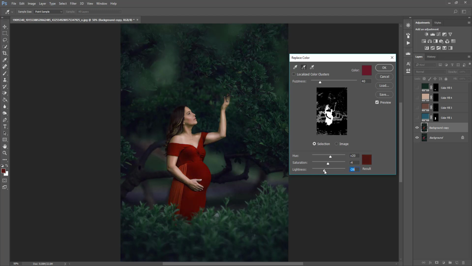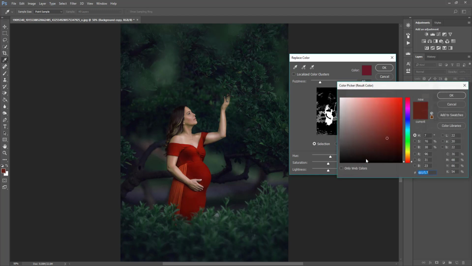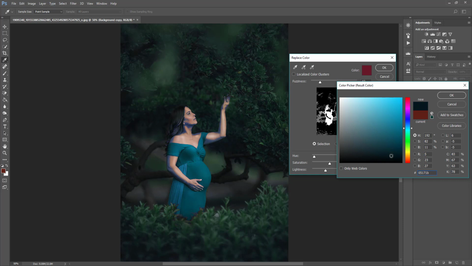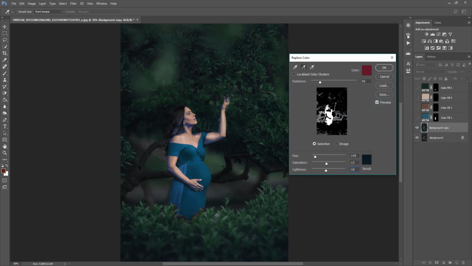Okay, and you can also play with the lightness. You can also select that color box to select a different color entirely. Now you don't want to come up here because it'll just look weird. You want to stay down here where it's going to look a little more realistic. And then you can go ahead and select OK. Like I said, if you don't like this, we're going to mask it off, or you can also just select your dropper tools and play around with it till you get everything that you like.